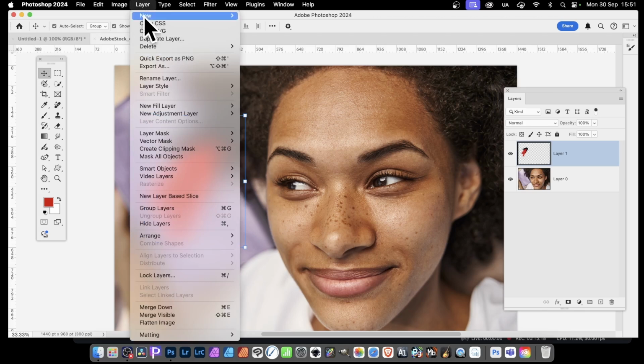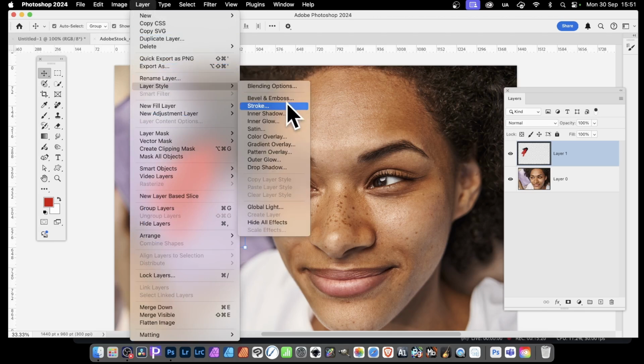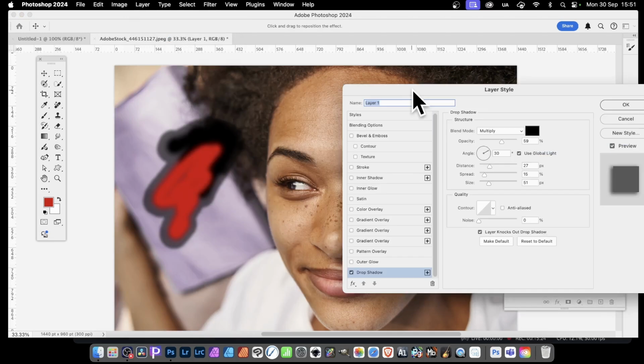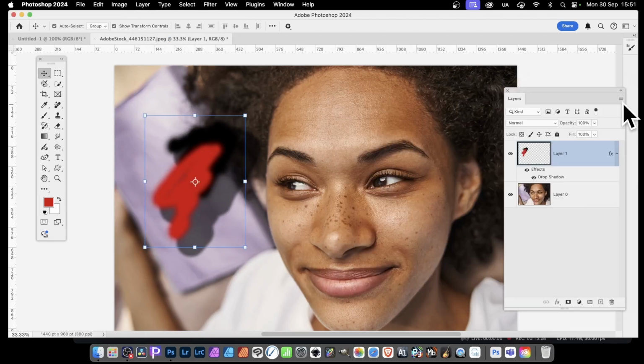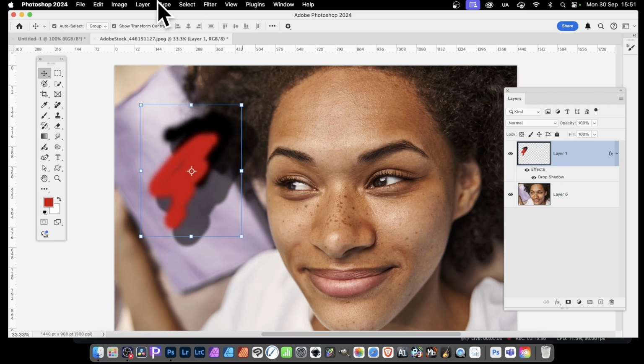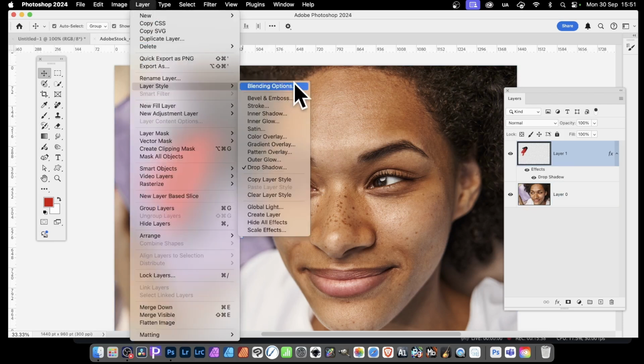So layer and layer style, and maybe go down to stroke or drop shadow. So you can add a variety of different effects to it that way. And click OK. But still, the underlying image is not changed. Also, you'll notice you've got blending options there. So let's just go to layer, layer style, and you've got blending options. And that's a really useful thing with layers.